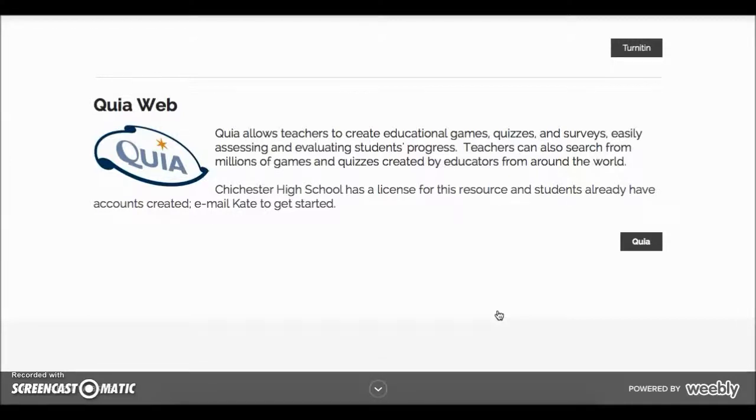Also, what's really nice about it is you can create a quiz and then modify that quiz and differentiate it for students with varying needs or varying learning levels. So there's a lot that you can do to streamline and simplify the way you give assessments and activities in class.